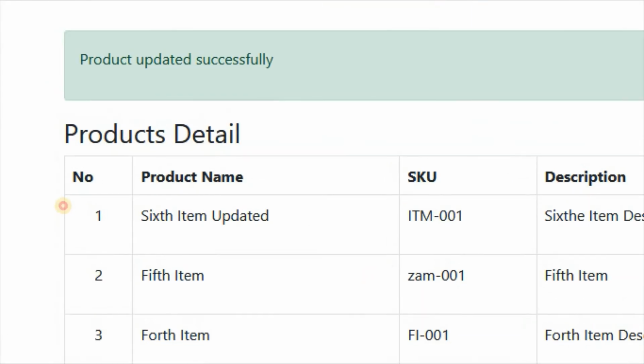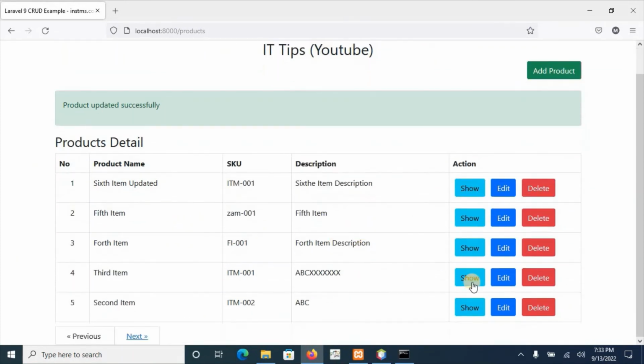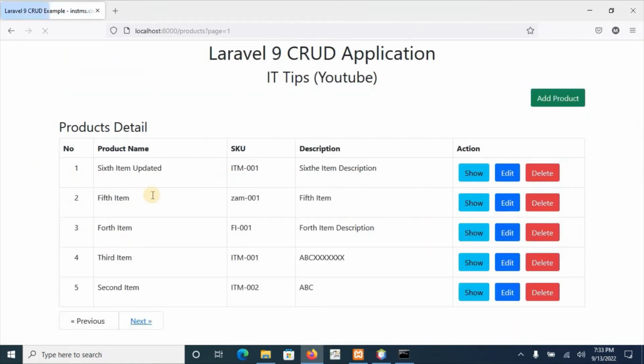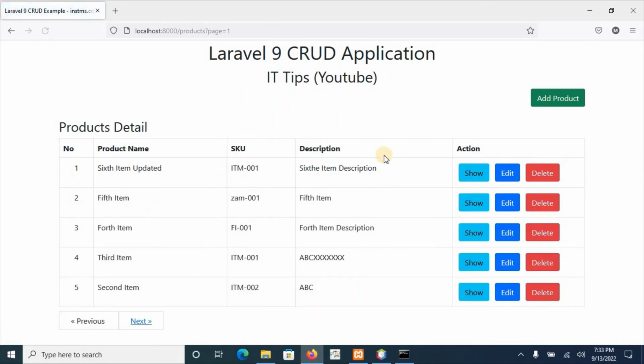Here we can see clearly that the message with the product name is displaying here. 6th item is updated. We can also see here the pagination is working fine. We click on the pagination, the next items are displaying automatically. This is the entire session that we have learned from the CRUD, how update, delete, show or display methods are called and used in Laravel.